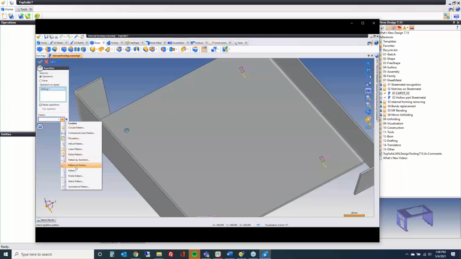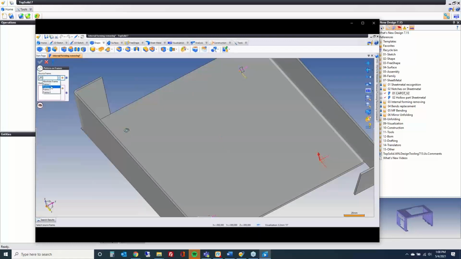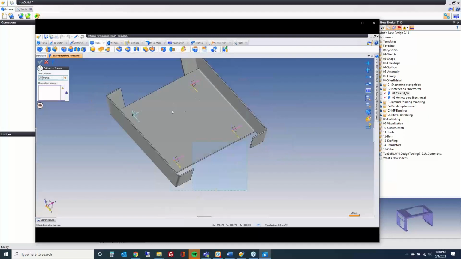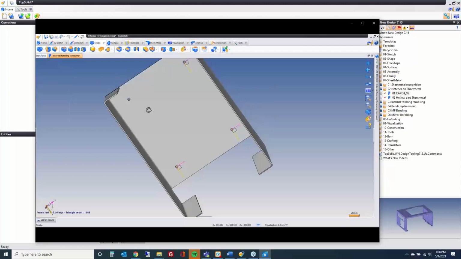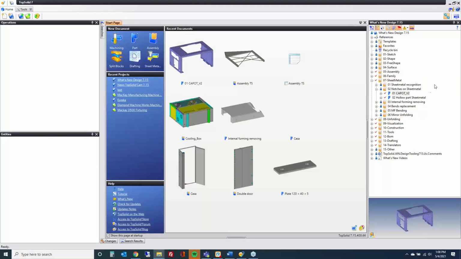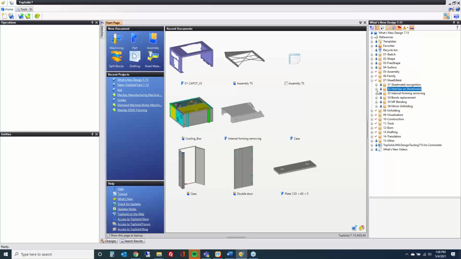You could use that drilling to do a repetition on frames then. So we know the source frame is that first frame, and then from here we can just select all the other frames. Perfect. That's internal forming removal. Now, let's go look at the next one, which is bend management.